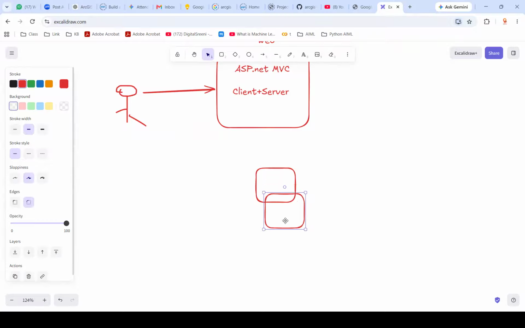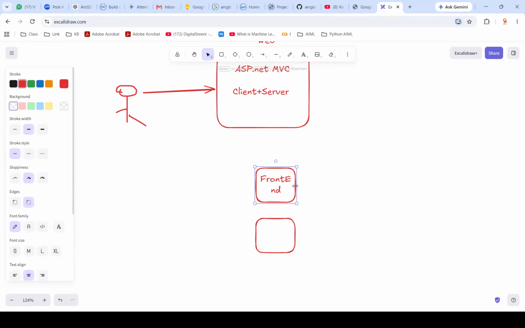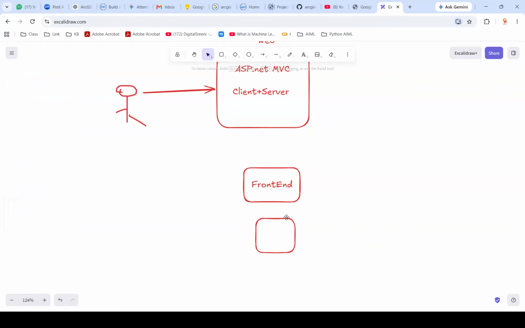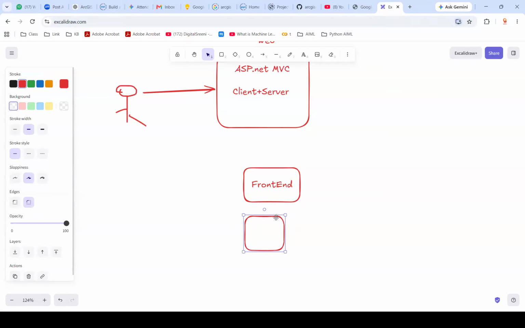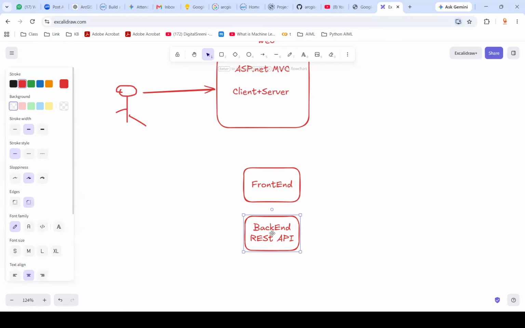Okay. And this is another machine. In this machine, I have written all my front end code. All my front end is available on this machine. And another solution I have, this solution I have written the backend, or you can say the REST API. What is the benefit of this kind of approach?